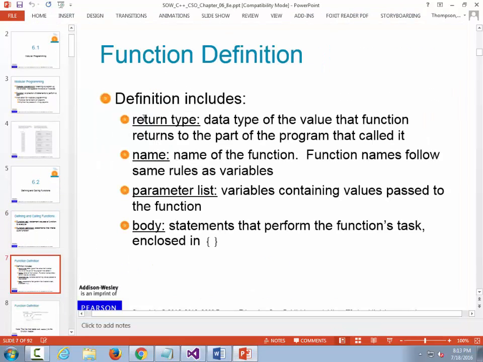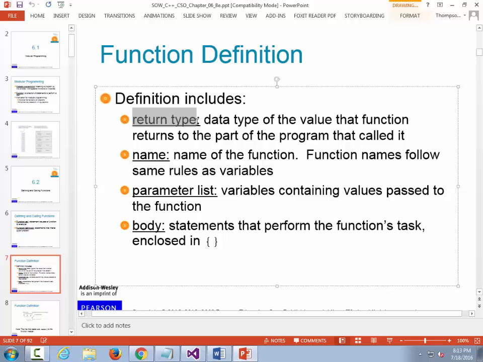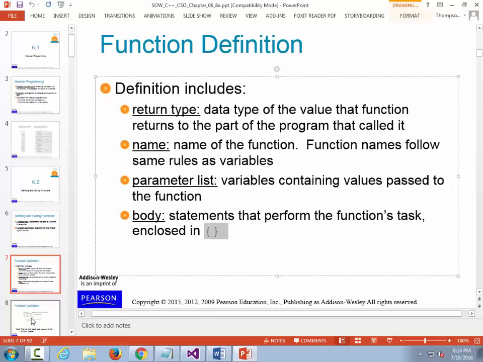So for a function definition, you have to have a return type. If it's void, it just means it doesn't return anything, but you still have to say void. Name, it's got to have a function name. Parameter list, if it's got any parameters that it accepts, they will be between the parentheses. And then it's got a body of the function. The body of the function is the stuff that's enclosed within the curly braces.